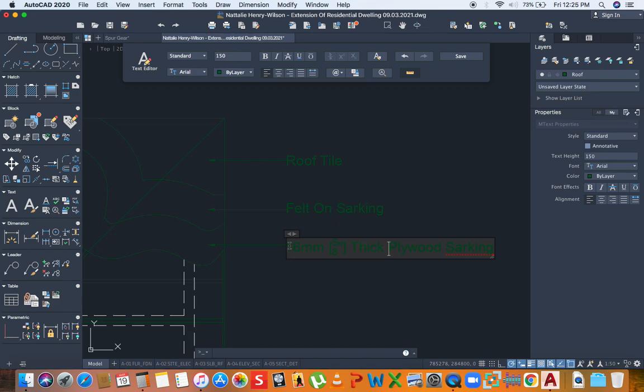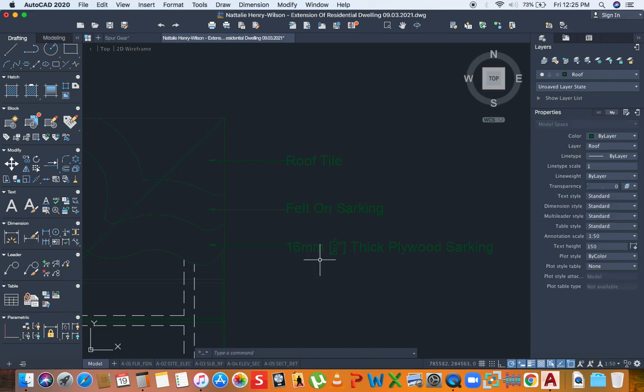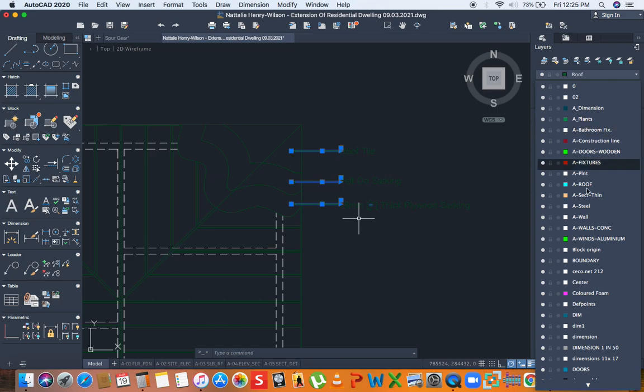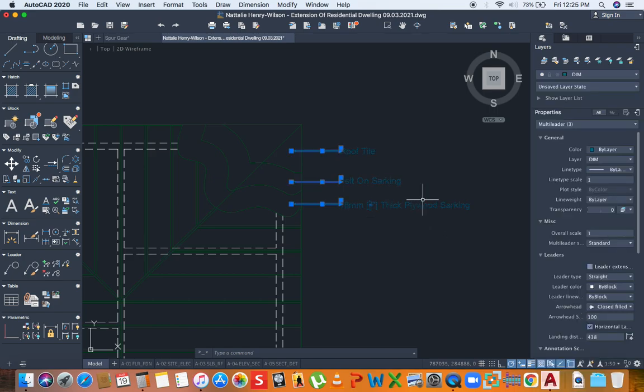So the thickness of the plywood sarking is 16 millimeters or 5/8 inch thick plywood sarking. So the sarking, this is called the sarking, and it's made of plywood. So those are the 3 layers. And I'm going to put these in the dimension line layer. I have a layer for dimensioning.